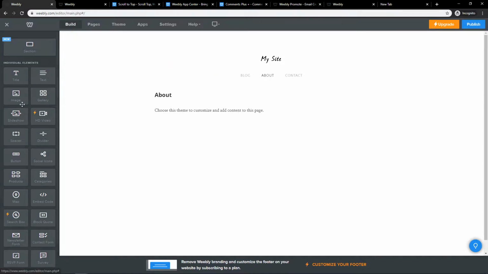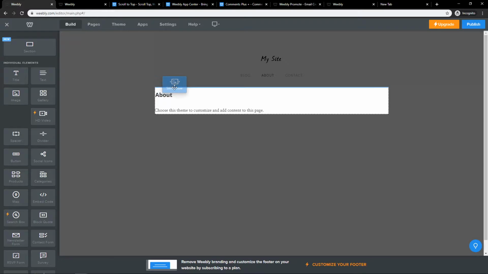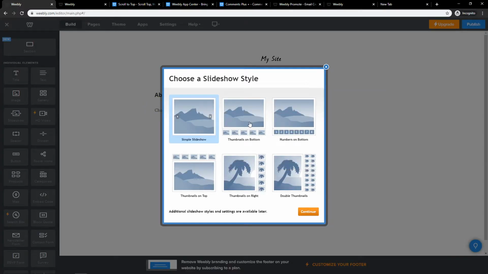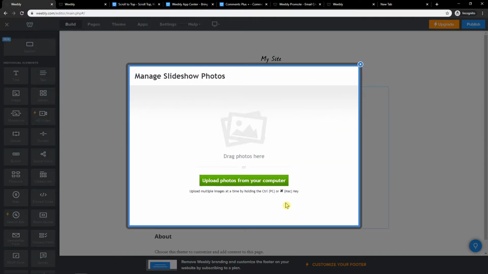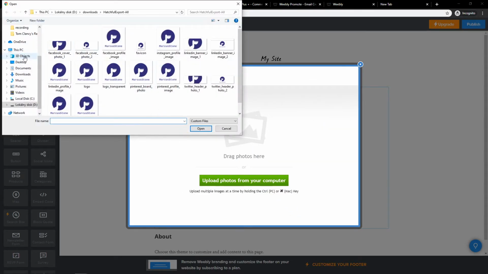First just click here on build and you'll find here slideshow. Now just paste it and now you have options which one you want to choose. You can go with a simple slideshow or thumbnails. I would recommend going with the simple slideshow. Let's start. Now you can just upload photos.